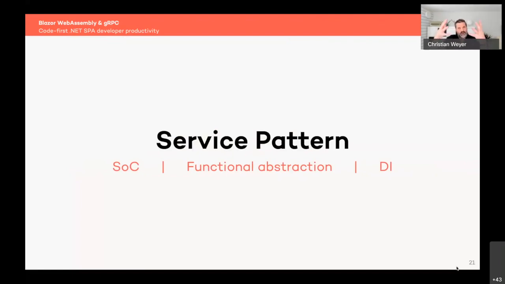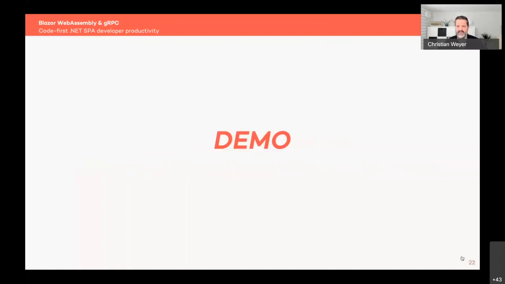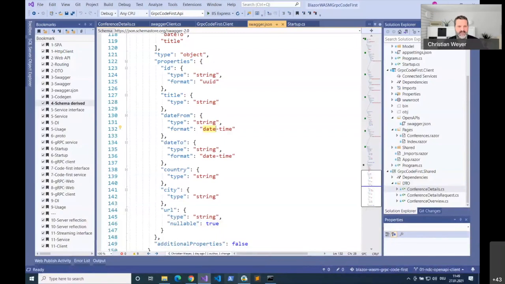The service pattern on the client side means: move your communication code out of your component and out of your Blazor pages, and move it into a service. So think about separation of concerns. The page or the component must not know anything about whether it's HTTP, HTTP2, gRPC, a mouse in a walking wheel or a pigeon or whatever. Use the functional abstraction that is available inside of .NET and also inside of Blazor by applying dependency injection. Let's have a look at that.